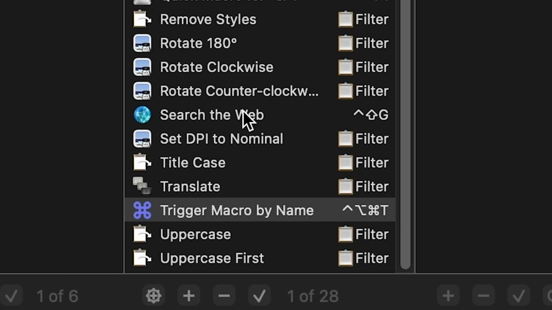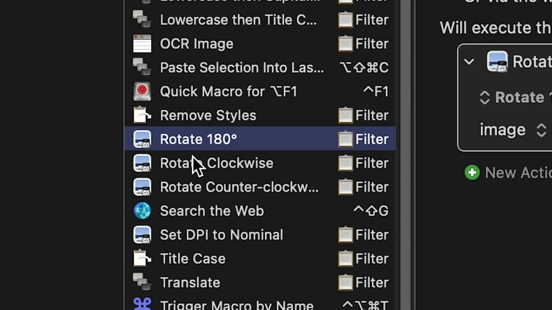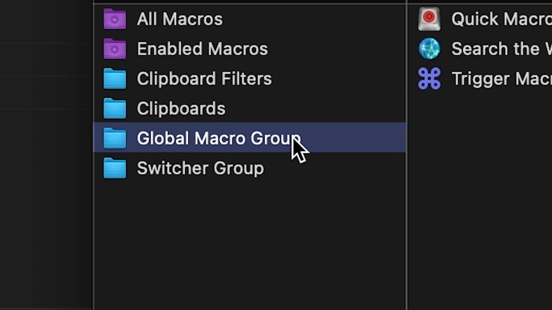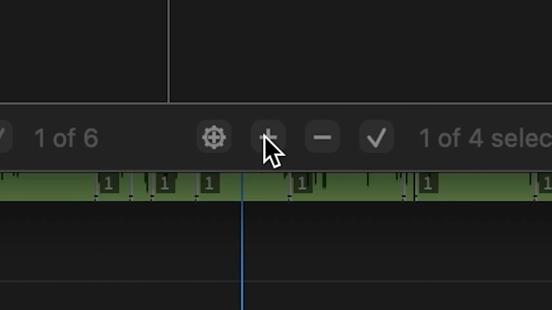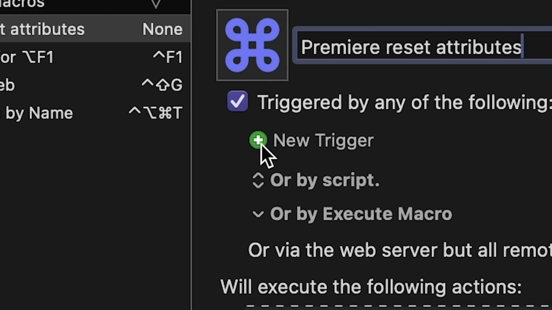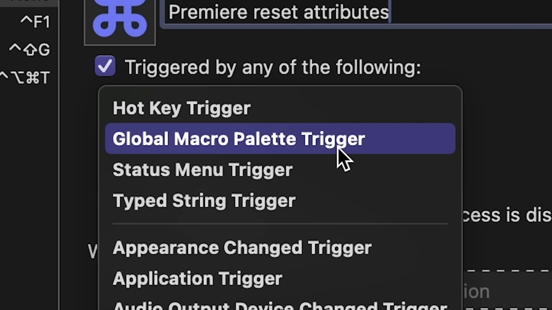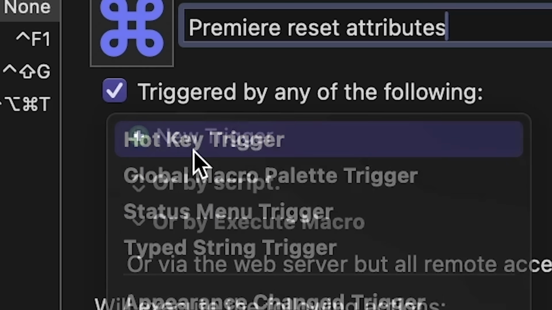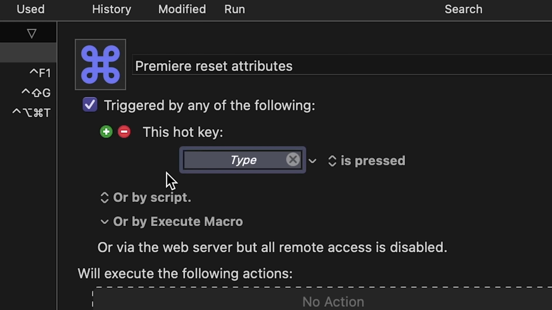Enabled macros. Oh, there are a bunch of things enabled. Set DPI to normal. Rotate 180 degrees. OCR image. Okay, let's get back to Premiere. So global macro group, then I add a new macro, Premiere reset attributes. Add a new trigger, global macro palette, status menu, typed string trigger. No, I want hotkey trigger. When I press a keyboard shortcut, I want it to do something.